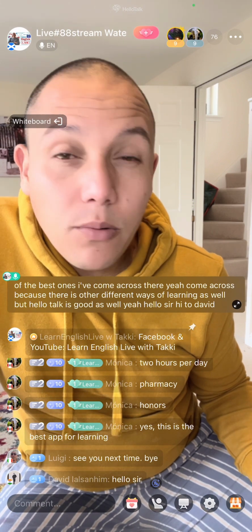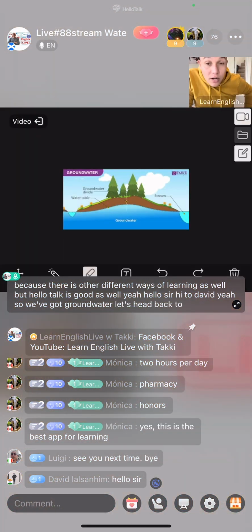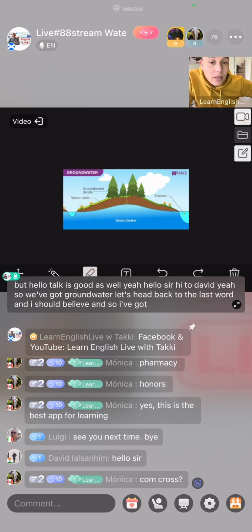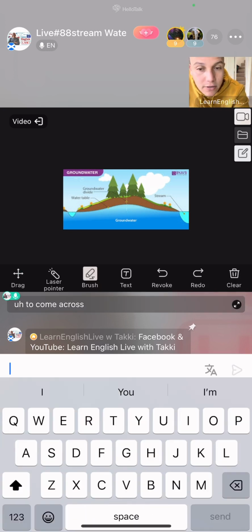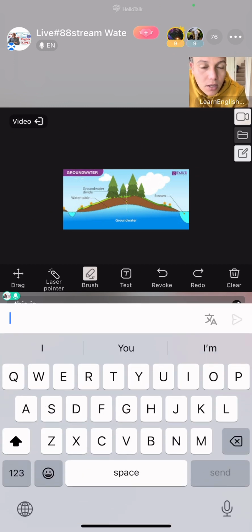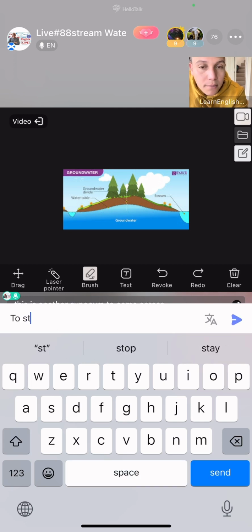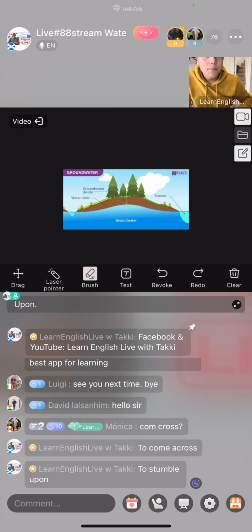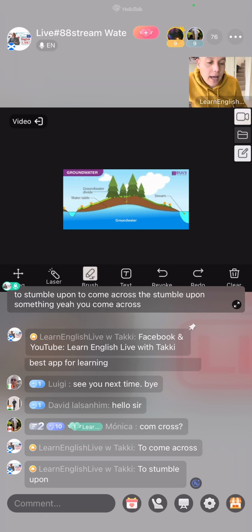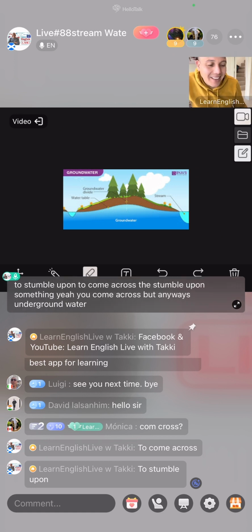Yeah, so we've got groundwater. Let's head back to the last word, and then I should be leaving. To come across. This is a phrasal verb. Another synonym is to stumble upon. To come across, to stumble upon something. But anyways, groundwater is underground water that is held in the soil.